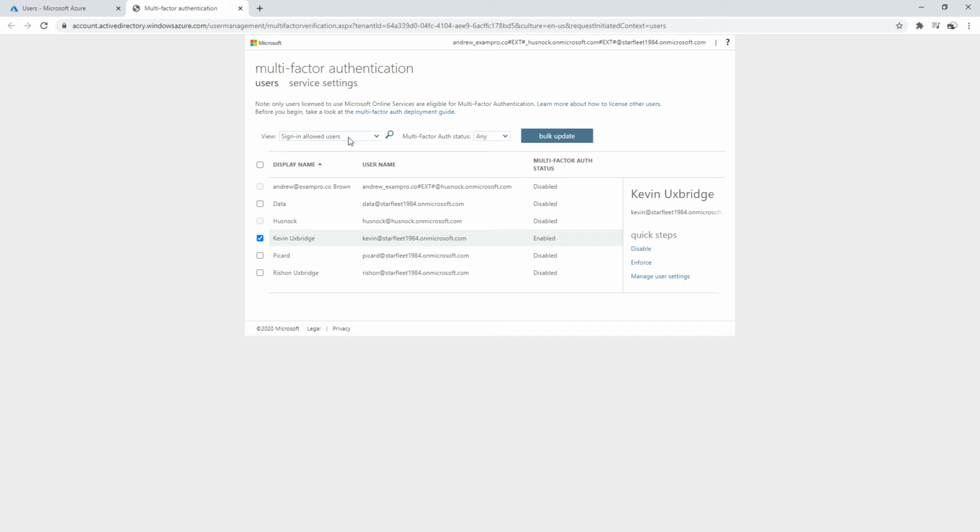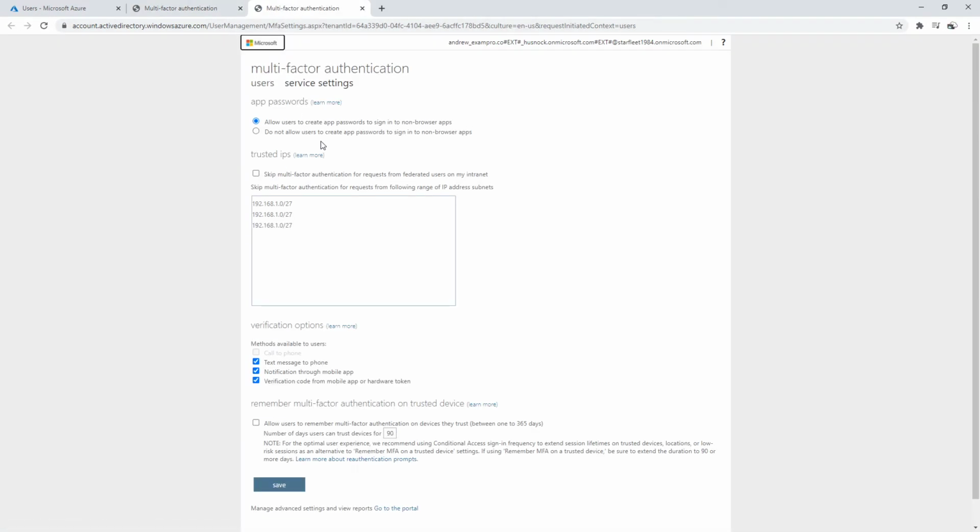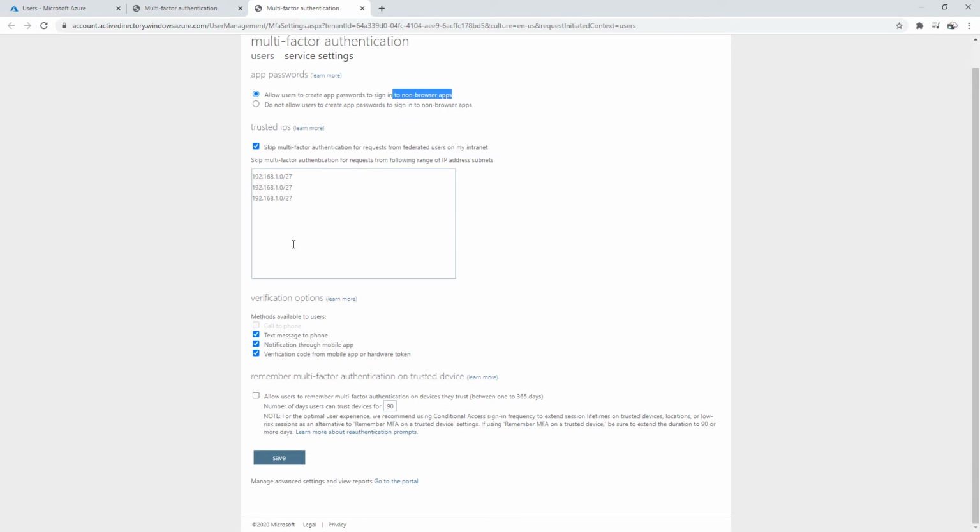Another thing we'll want to check out here, it's not very obvious, but we have a service settings button up here. And this will give us more additional options to enforce for our users. So first we have app passwords. So this allows users to create app passwords to sign into non-browser apps, so things that are not part of the website here. And so you can whitelist some IP addresses for them so that they are trusted from those locations.